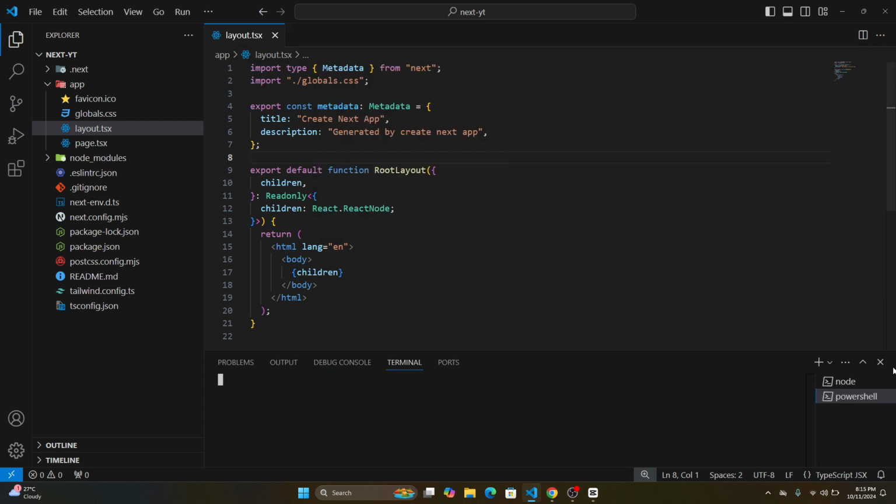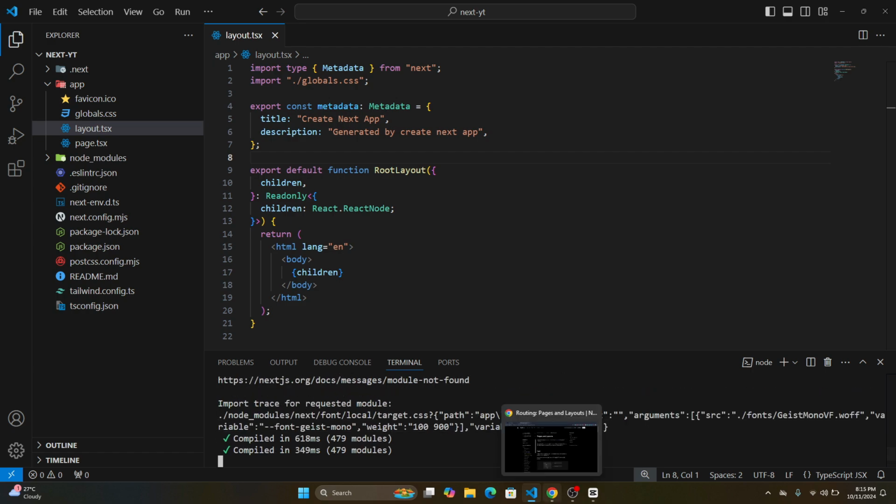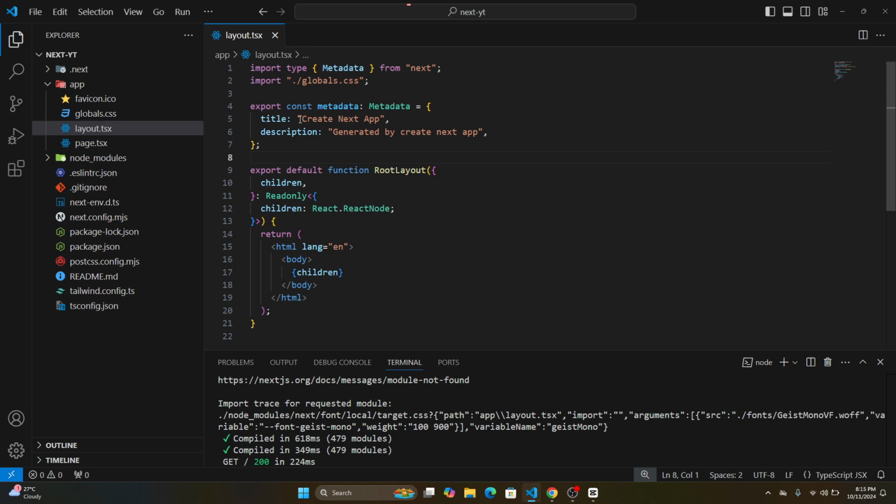New terminal. I think this is actually running in our terminal. Let's go to the browser. Look, this is here, and the create next step text is showing here. This is the title here.